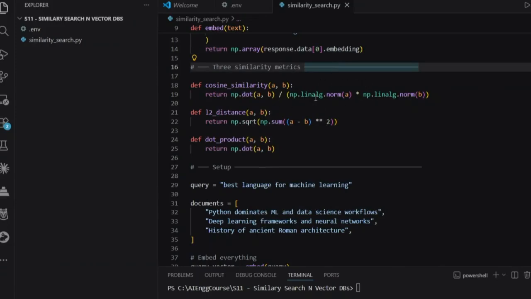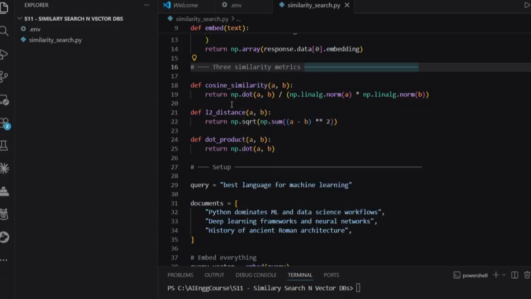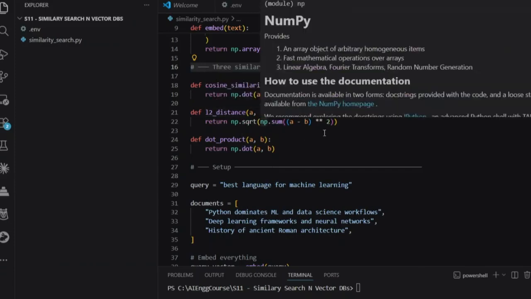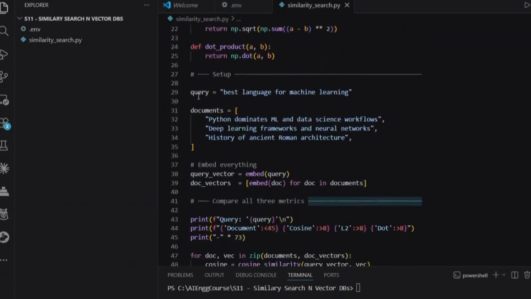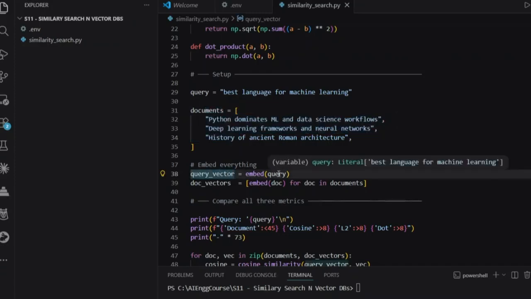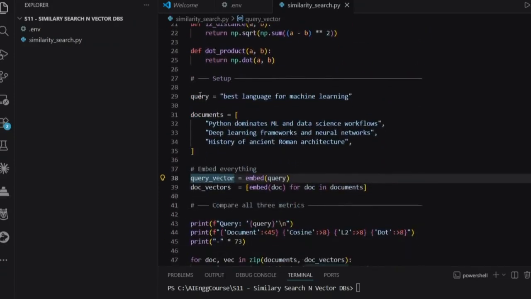If these are normalized, like it is normalized here, then dot product and cosine similarity will come out the same. And then we have the L2 distance. For L2 distance there is a specific formula which returns the distance, and the dot product we already covered. Then we define our query and the list of documents in which this query needs to be searched to find the best matching text. And here you see we call our embed function, which we have written, and convert the query as well as each of these documents into vectors.